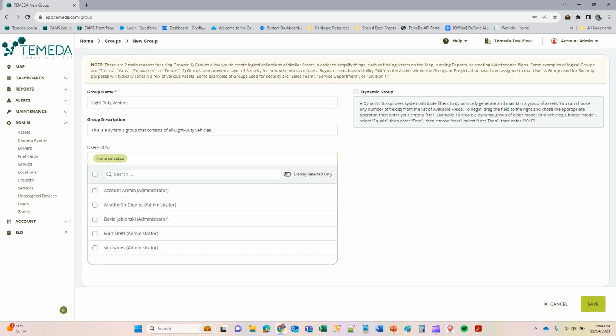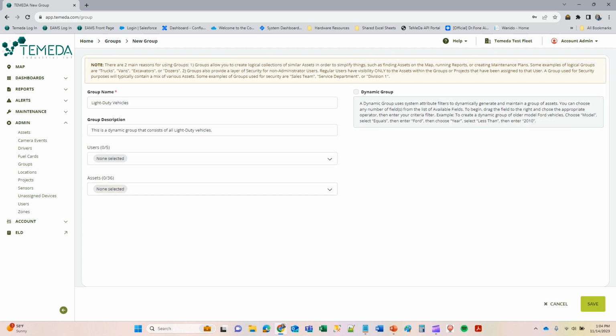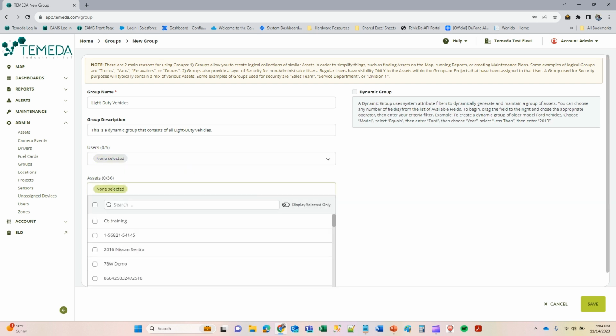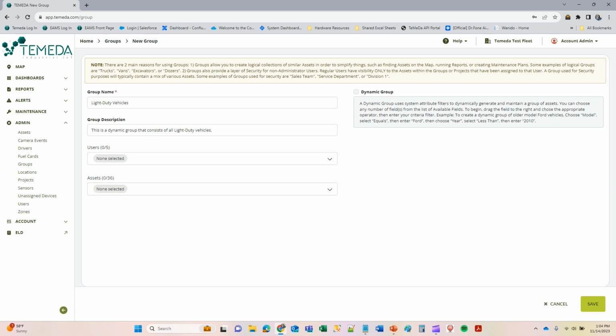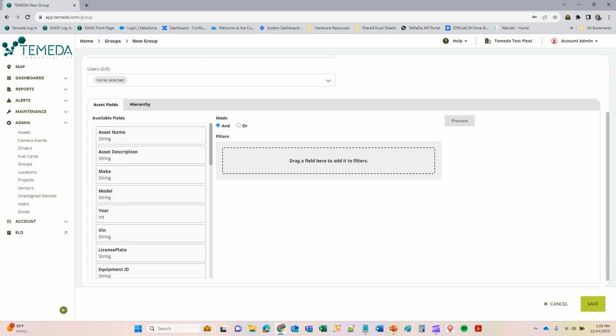Okay, now you can assign users to a group and assets to a group. So you can do that manually just by clicking these drop-down menus in here and then coming in and selecting the users and the assets. Or like I mentioned earlier, you can automatically add assets to a group using our dynamic group feature. So if I click on this check mark here, I'll show you a little bit more, demonstrate what I mean.